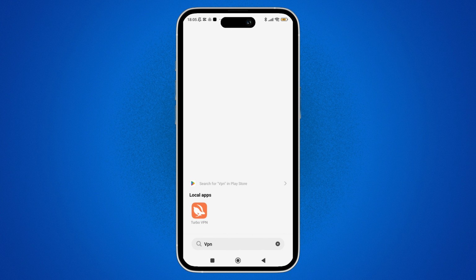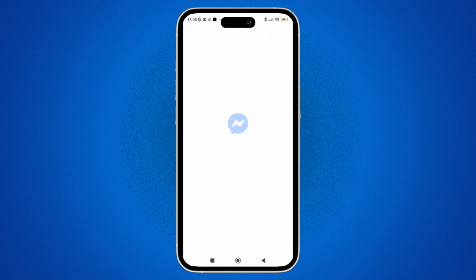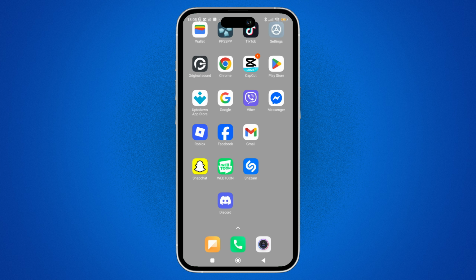And with that, moving forward to step 6, that is to reinstall Messenger. So the last resort as a solution for you is to simply uninstall the Messenger app, and after that you can simply reinstall it again from the Play Store, and then log in and test sending messages. And that's it with this.